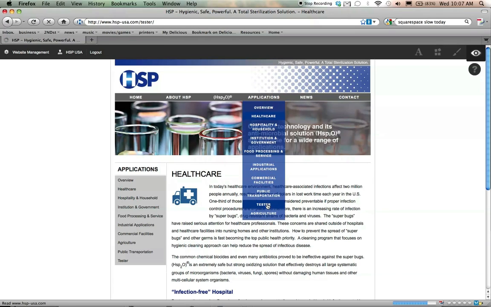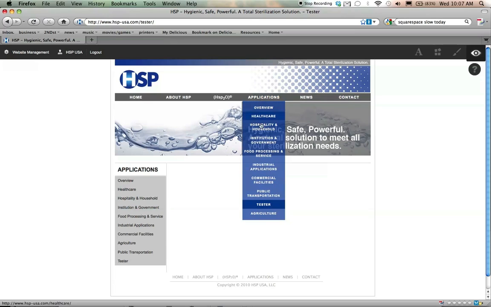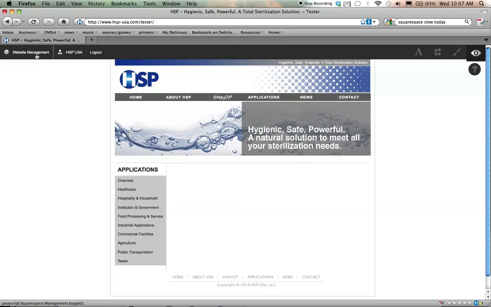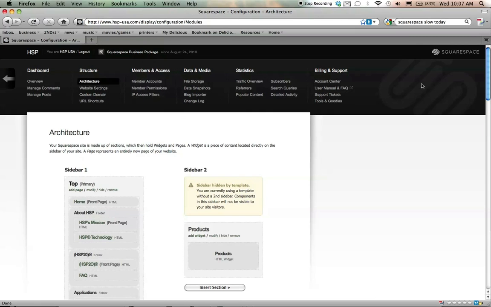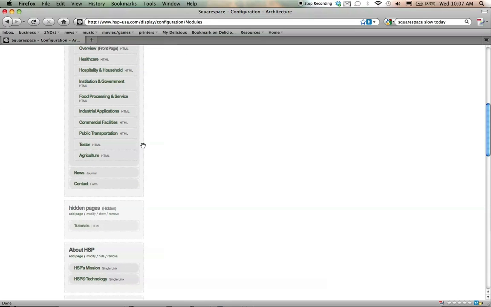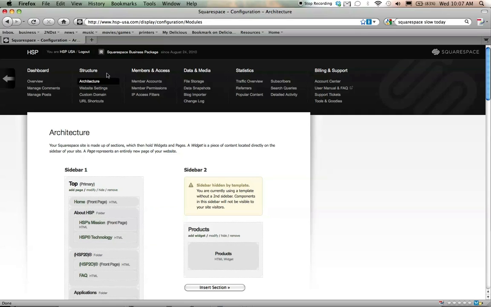And you can see that actually we've got it at the bottom here, but it looks like it's not at the bottom in the main level navigation. So we can go in and fix that simply by dragging it. So we want agriculture to be in front of tester. So we just do that, and that is how you add a page.